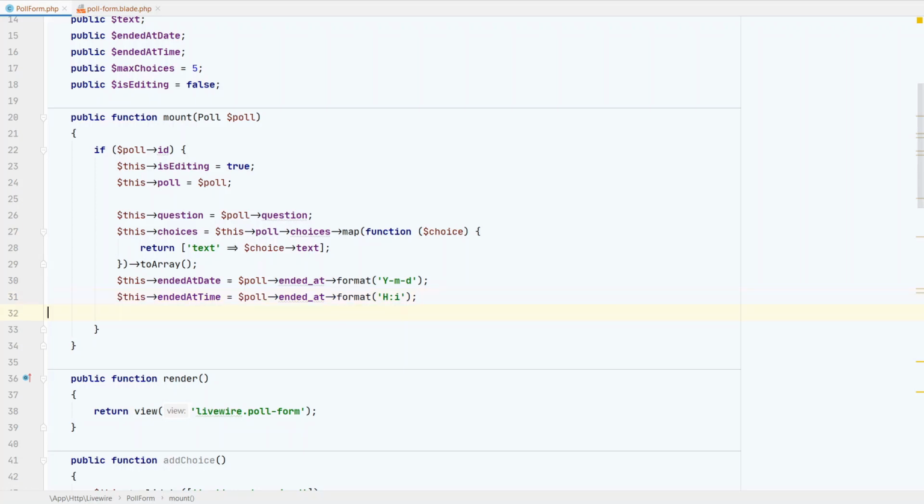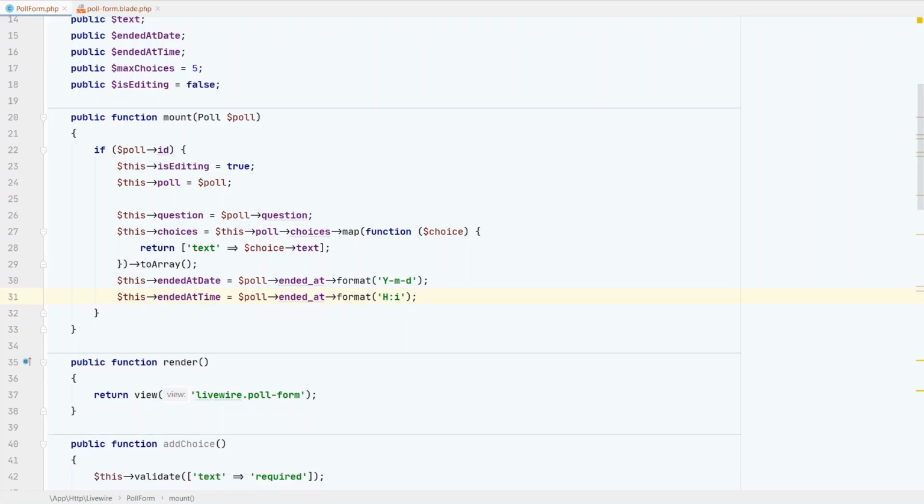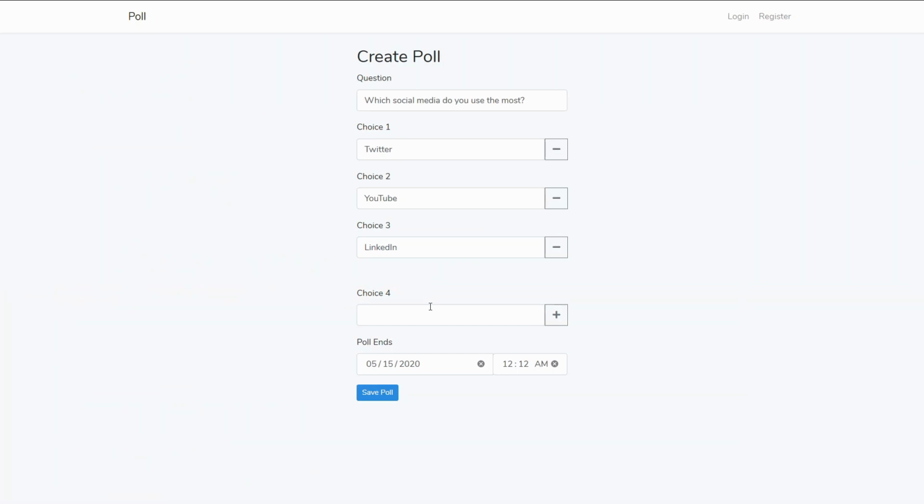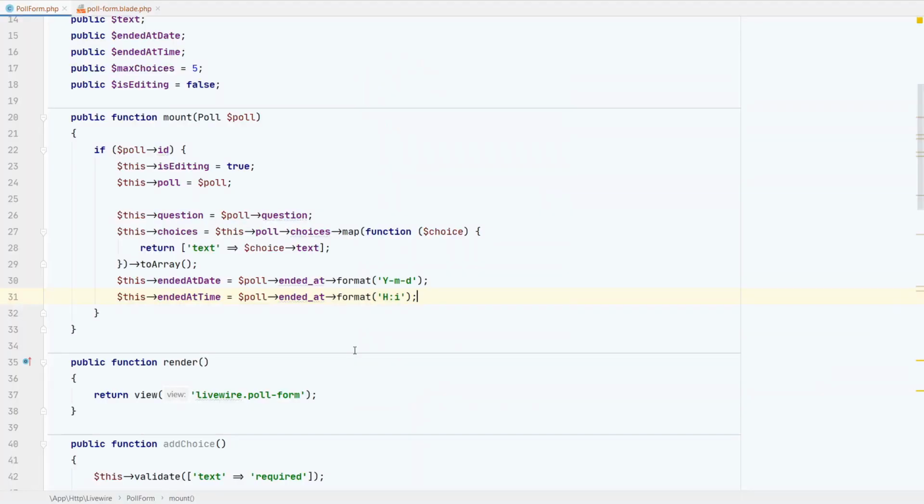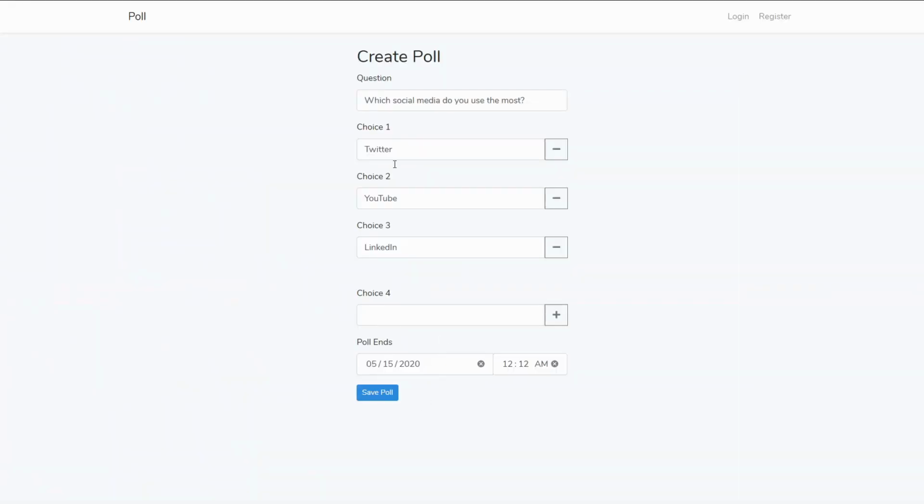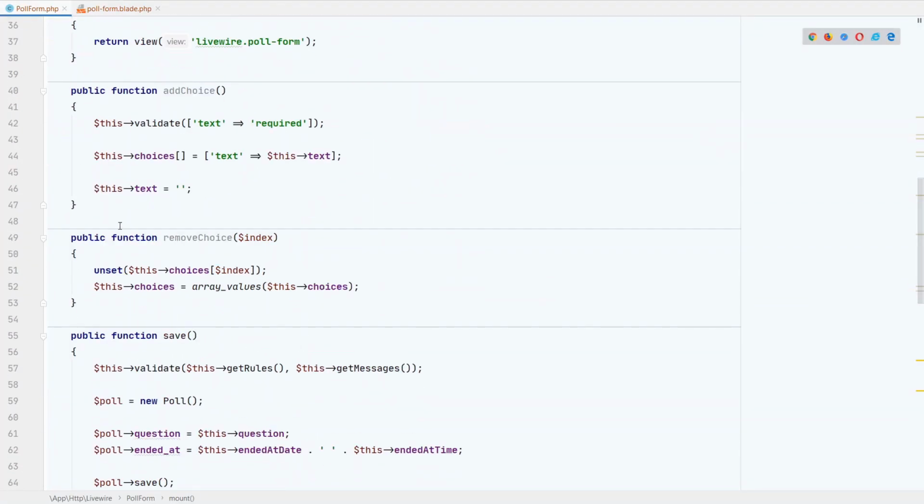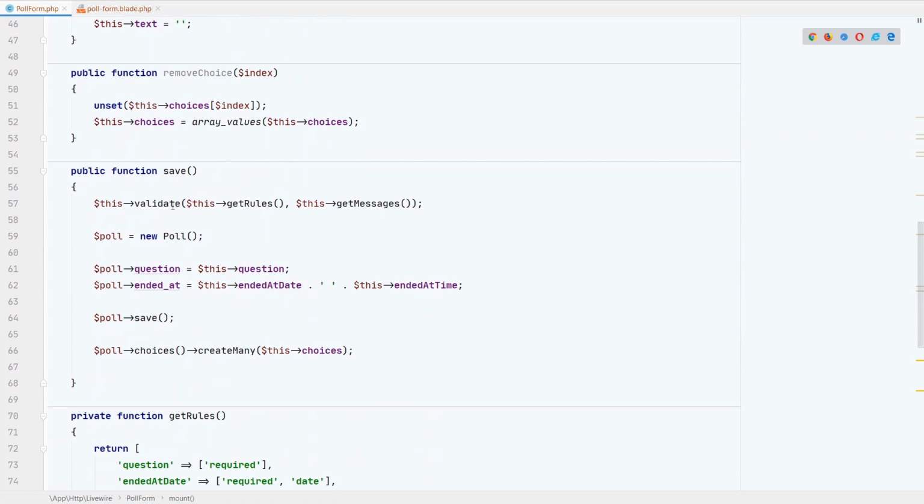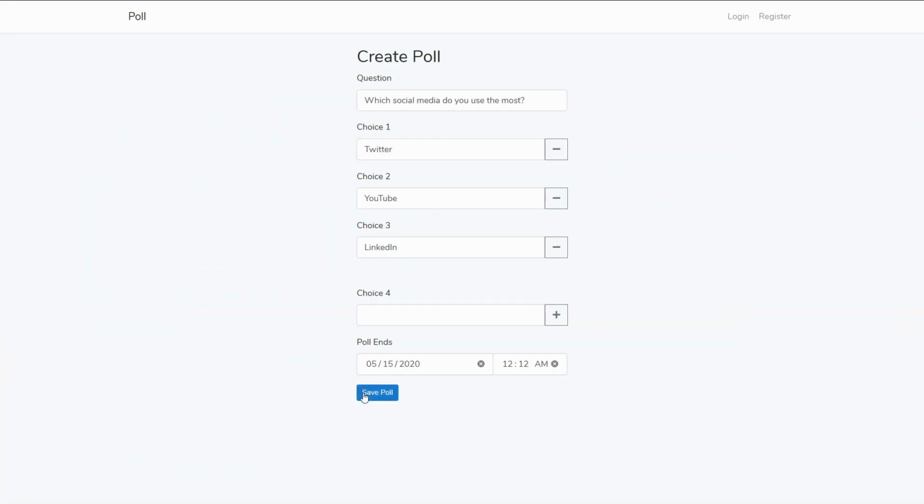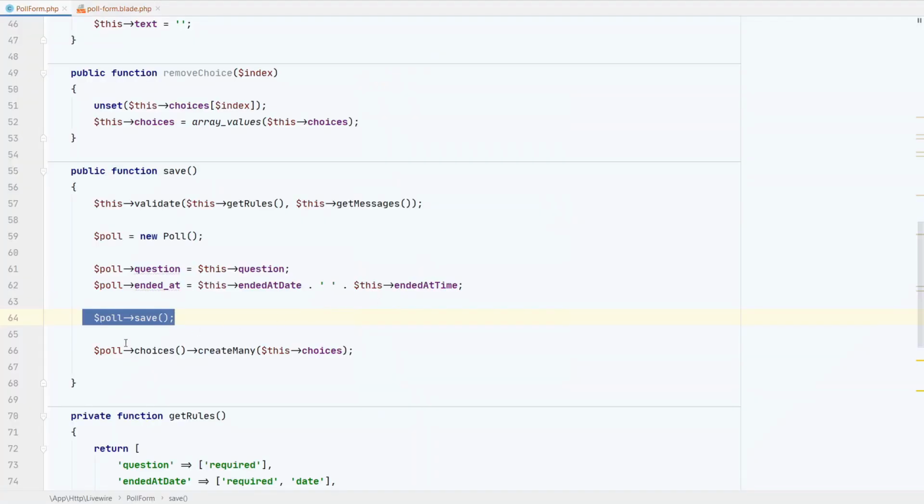Okay, now this part is done. We are showing our fields. Everything is coming nicely. Now what's left is what happens when we click the save poll button. Let's inspect. So this will validate, this will create a new poll, assign the values and save it. So as we click this button, it will create a new poll instead of updating this one. So we'll have to fix that.